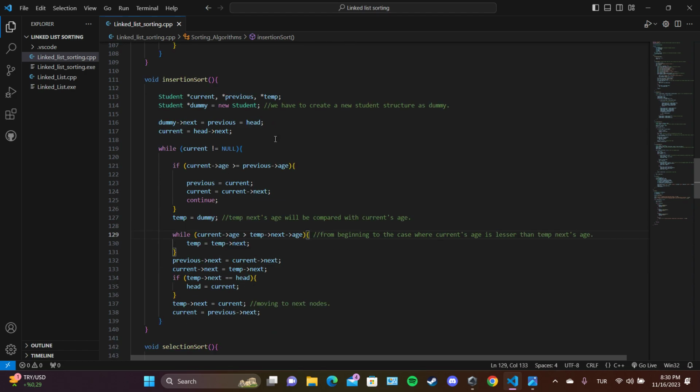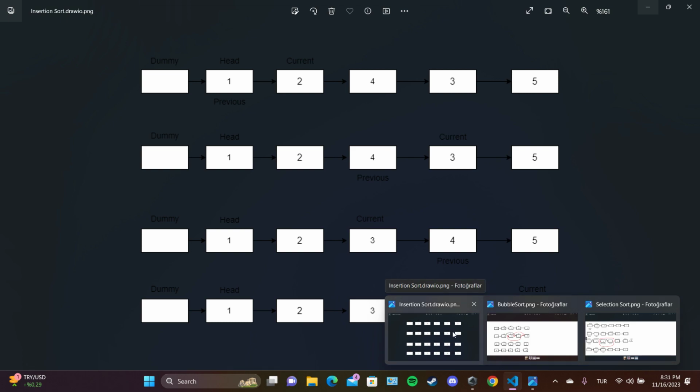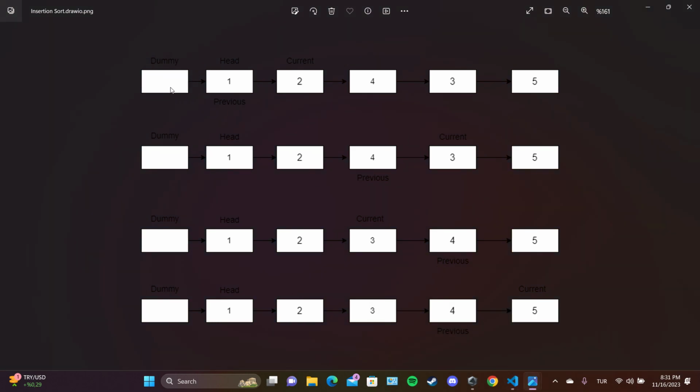And on the insertion sort side, let me explain it with the diagrams as well. As you can see, we created a dummy node which is empty, but it will point to the head. On this side we have head, previous, and current will come after the previous. On the next step, as you can see, previous and current are here. Previous will always be behind the current, and current is 3 and previous is 4.